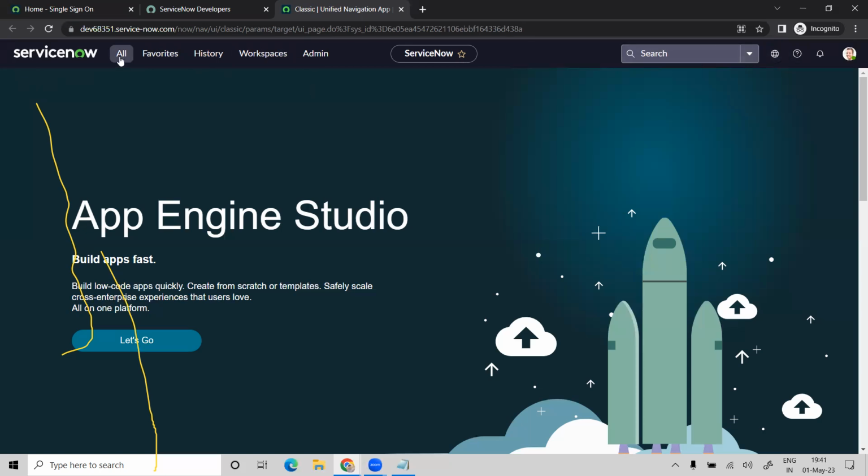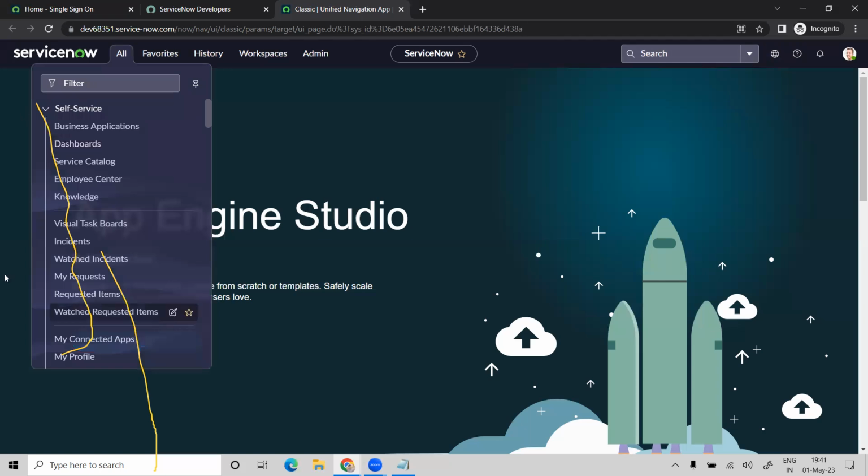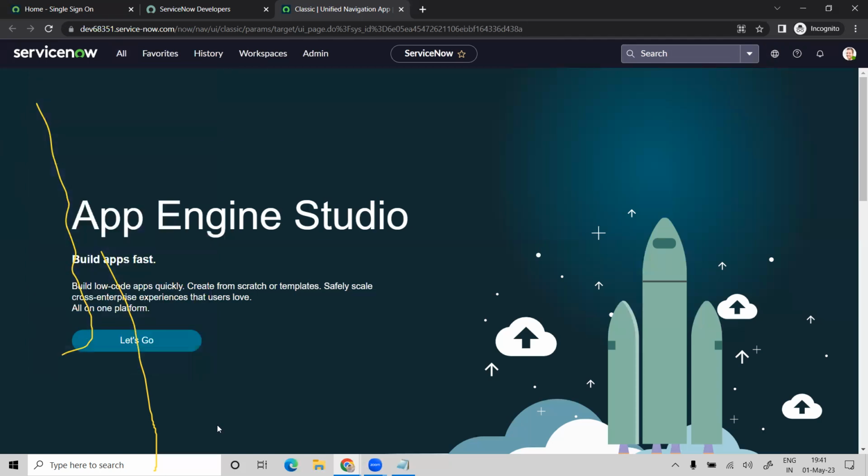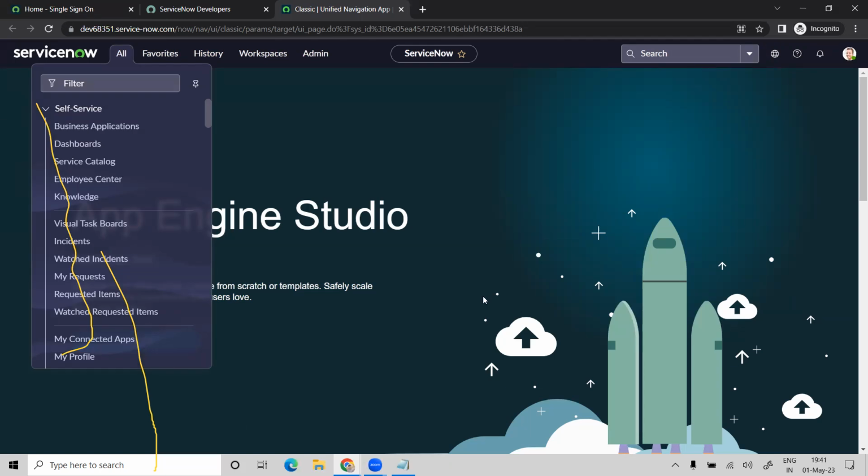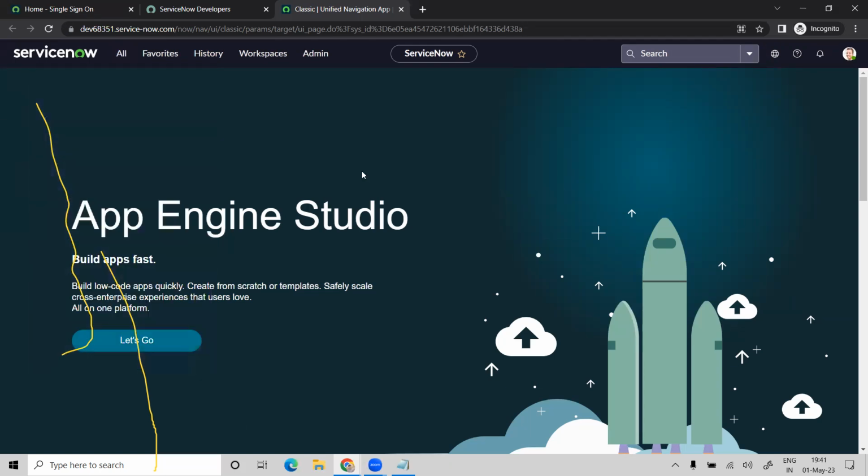This is the application navigator, or left navigation menu, or the filter. Mostly we call it the application navigator. And this is the content frame, whatever is there in this color, the App Engine Studio frame. So we call this the content frame, this the banner frame, and this the application navigator. And this is the home page of the instance.